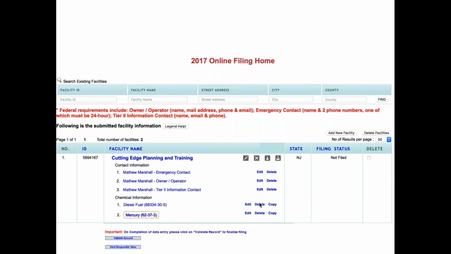On the right hand side, if I need to add a new facility, I would click add a new facility. If I need to delete a facility because in 2017 I had no chemicals at any one time during the year, that's where you can click delete a facility by checking a box here in the delete file and then delete the facility. Under filing status, you can see that this facility is not filed, meaning I am not compliant at this time.